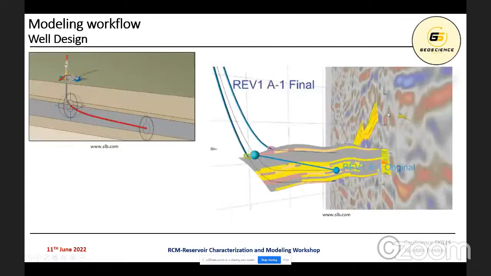This is an example of well design. You can see this is what we are talking about, the integration of the data. We have here a cross section for the facies. You are trying to capture or follow the good facies where you have good oil. You also show the seismic data.